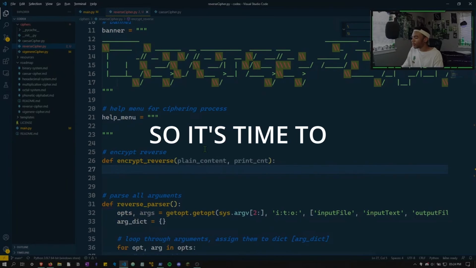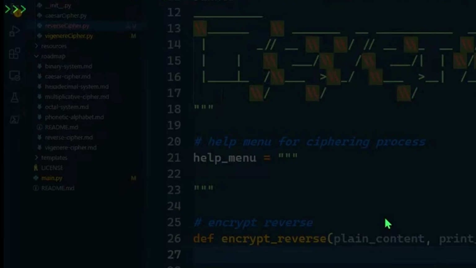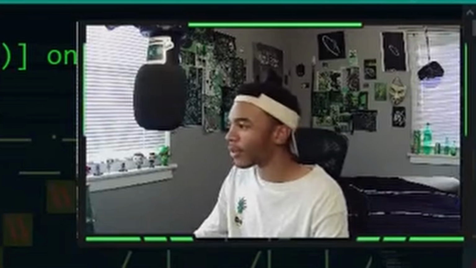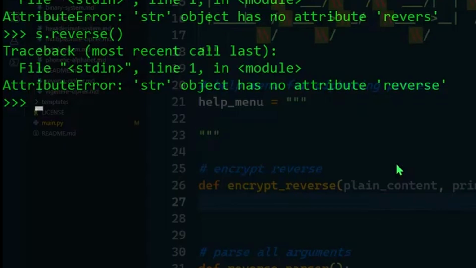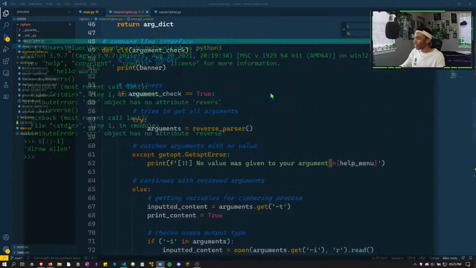So it's time to whip out this thing, Python 3. So we'll make a string. We'll say hello world. So do strings have the dot reverse, or is that for lists? Okay, well maybe you should spell reverse correctly. String object has no attribute reverse. All right, so we can just do s, then the ::(-1), and yeah, there you go. Sweet.